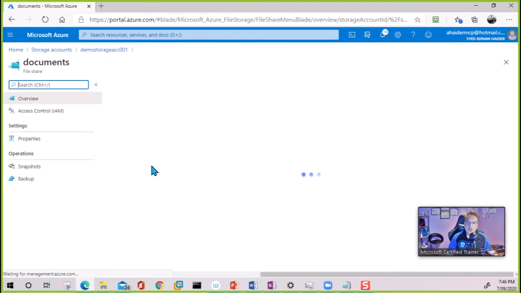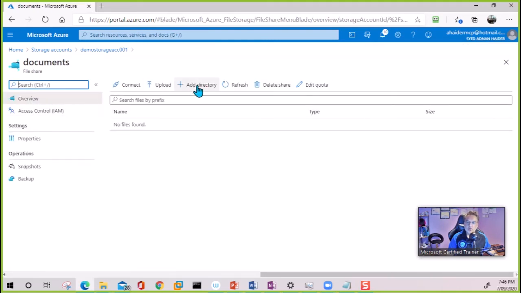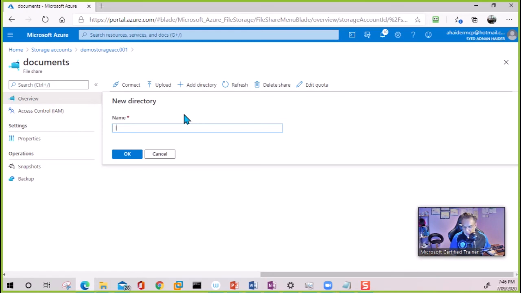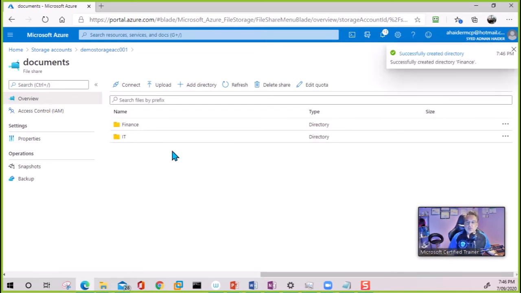In order to connect to the file share from the portal, we can also create directories. So I'm going to create a directory folder called IT, and I can create another folder called finance. This is for the finance department. So now I have two folders in here.